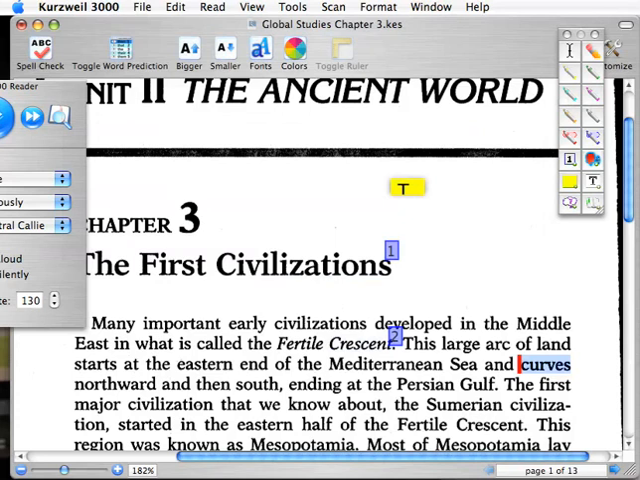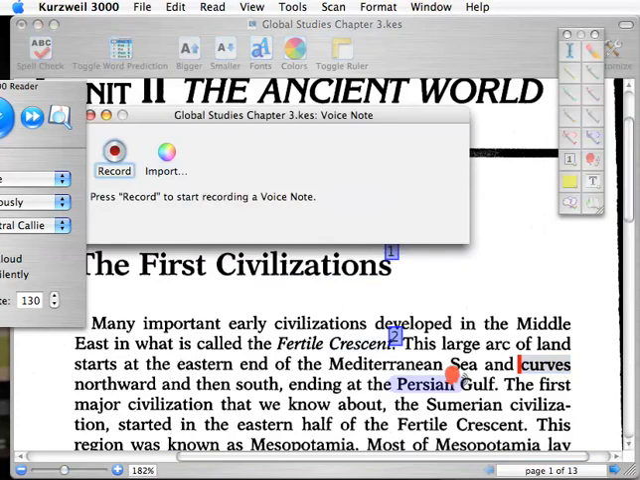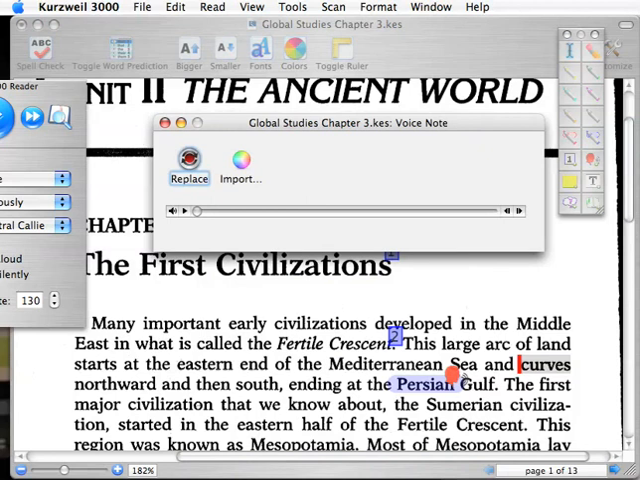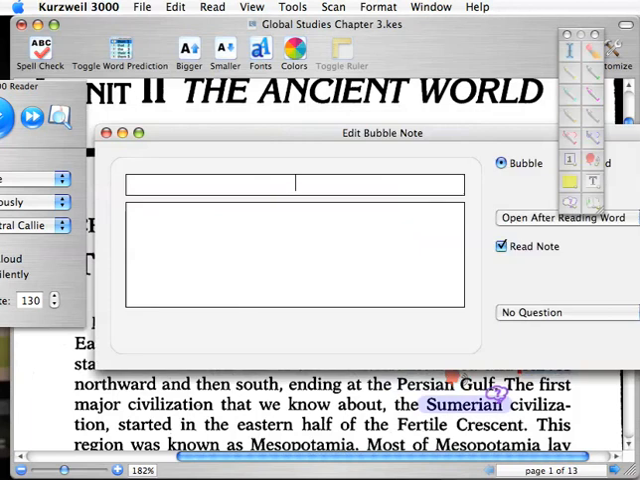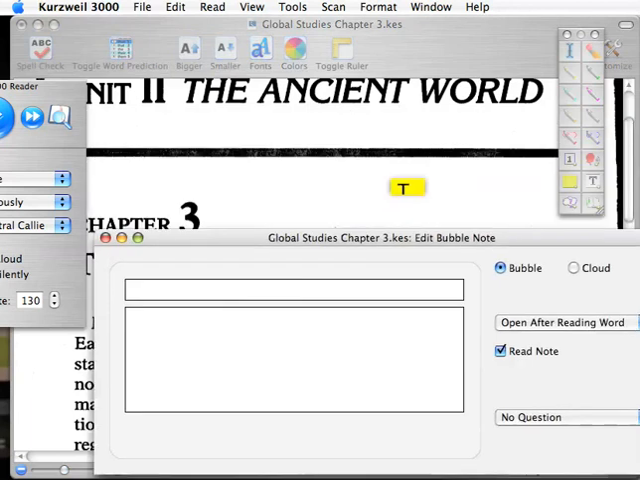The same with the balloons, Persian Gulf. I could go ahead and record something. The Persian Gulf is where the Gulf War happened. Okay. Could also import information. The Persian Gulf is where the Gulf War happened. So if they clicked on that, that would pop up.